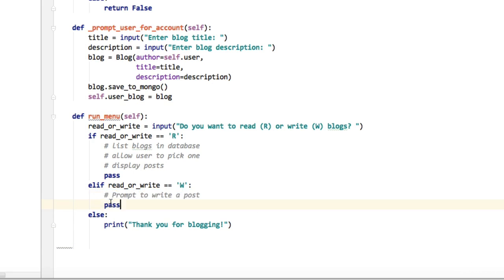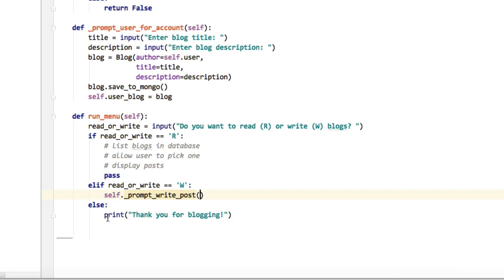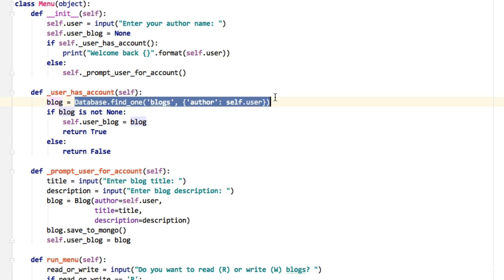So we're going to do here self.prompt_write_post. Then define that method, prompt_write_post. And what we'll do is self.user_blog.new_post. And in doing this, notice how PyCharm did not give us an autocomplete. That is because up here we did not manage to create an object of type blog. Instead, we found data, but we didn't create an object.